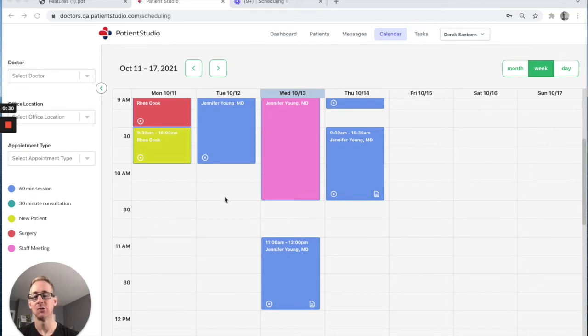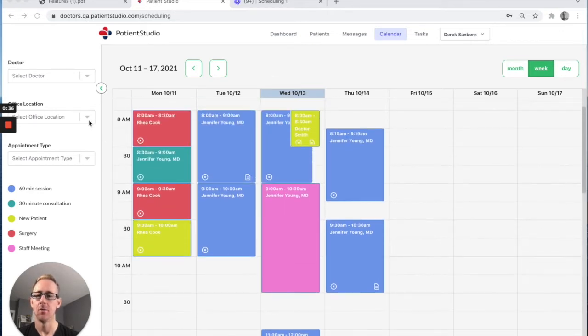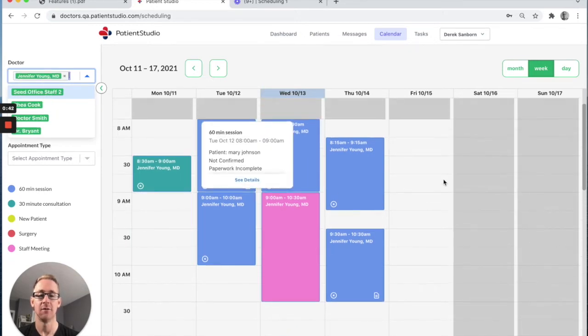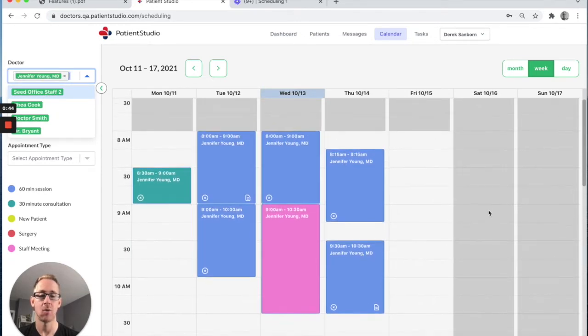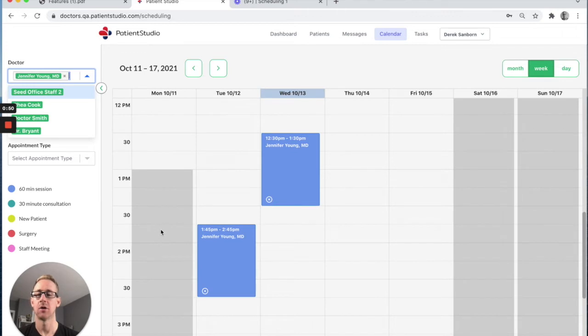So with the PatientStudio tool, we actually allow those things to be programmed into that. And what do I mean? Well, let's look at the doctor here. If I look at Jennifer, I can see her available time here. Anything that's grayed out means she's not available. Monday, you can see she leaves the office at 1, so I shouldn't schedule her there.